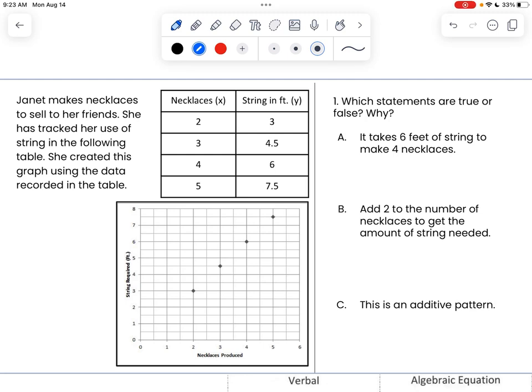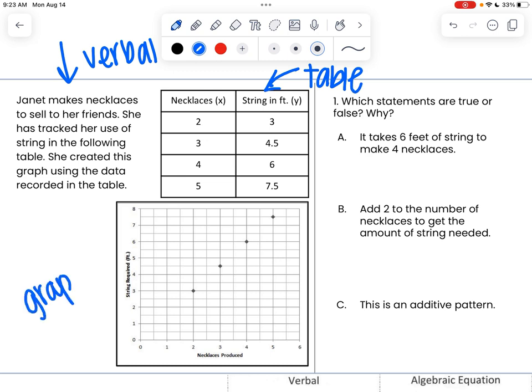Hey guys, today we are looking at some multiple representations of patterns. So I see that first we're given a verbal representation, then we're given a tabular or a table, and then we have a graph.